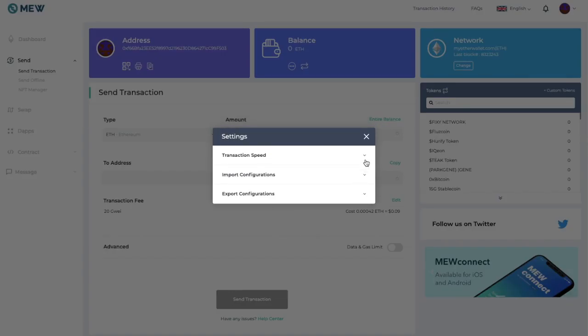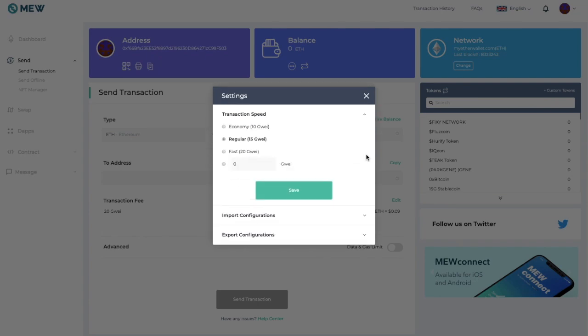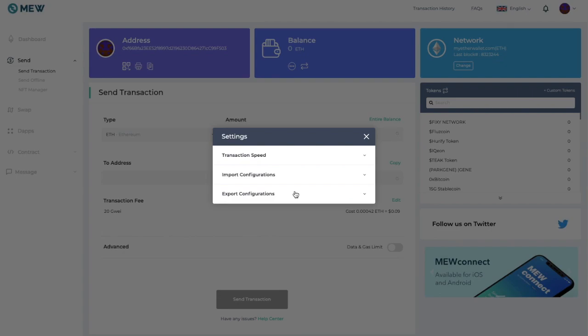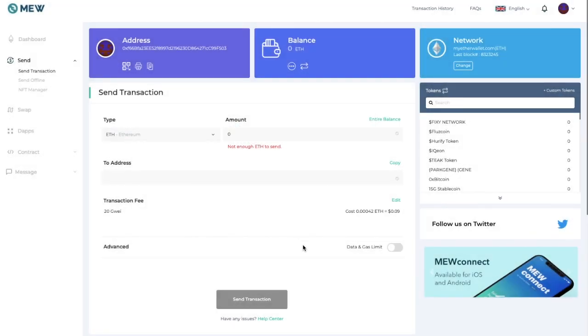And here, if I click on to transaction speed, you can see that I can change the speed, and that will depend on the amount of transaction fee that I'm going to be paying. So you can go for economy if you're not so bothered about your transaction going through too quickly, and you'll be paying less in terms of your transaction fees. Or if you want your transaction to go through really fast and you're in a hurry, you can obviously change that to fast, and then you simply click on to save. Then when you're ready, you can click on to send transaction.